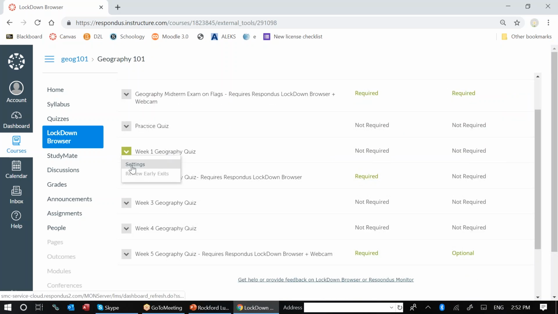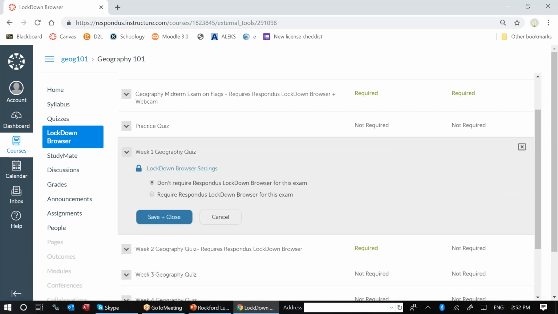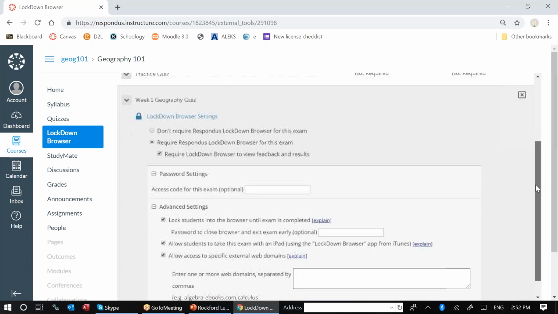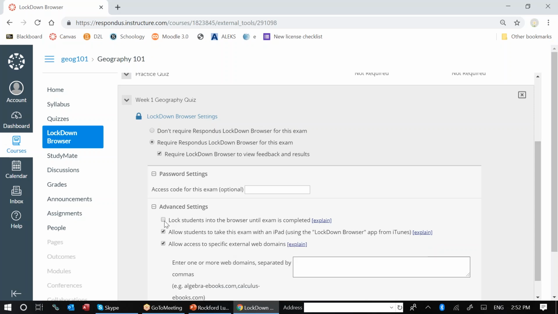The first step is to select the option for settings. And when you're using LockDown Browser with a Chromebook, you simply add the requirement for LockDown Browser, and you also have access to 2 items in the advanced settings. You can either take advantage of what we refer to as early exits, or you can lock the student into the browser till the exam is complete.